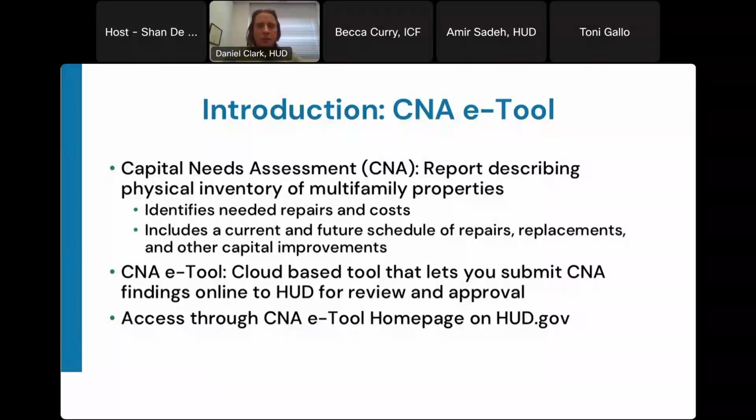I want to take a moment now for a polling question. We'd like to hear from everyone attending to learn your familiarity with the e-tool. We're going to launch the poll on the screen. It's in the bottom right corner now.